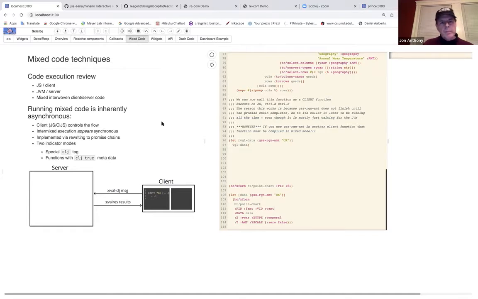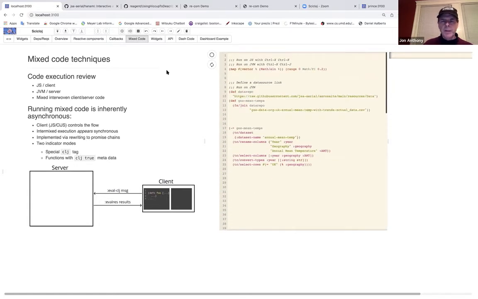This technique with mixed code in Saite is done in such a way that the intermixed execution appears to be synchronous. So if you're going along and you hit a thing that's supposed to run on the JVM in your code, it will look as if it stops and waits for the JVM to do its thing in a completely synchronous fashion, and then only after that's finished will it move on. And that's implemented by rewriting the code into promise chains.